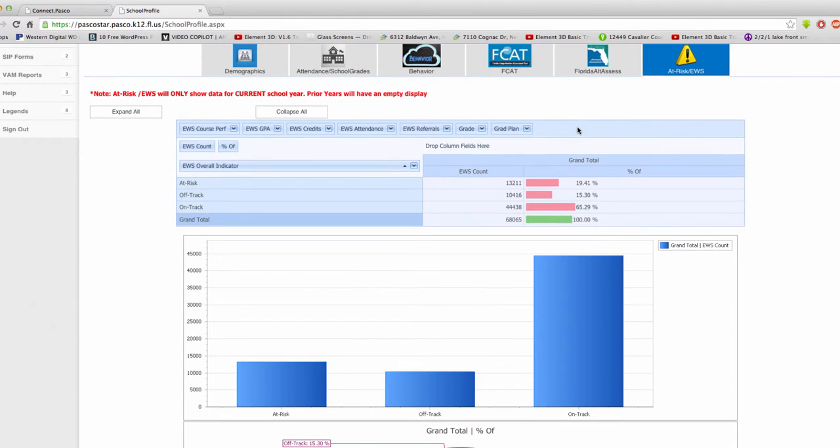You would typically use school data to look at the overall indicators by grade and grad plan. It does not drill down to student level or any other specific demographics. Right now, the screen is set up to show the number, the count, district-wide, and the percentage of students falling in each of those overall early warning system indicators.